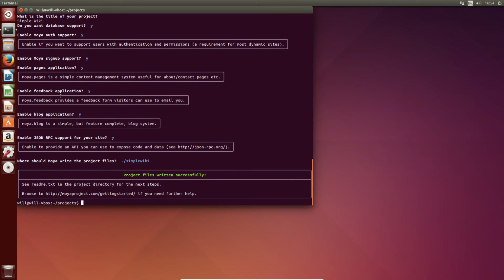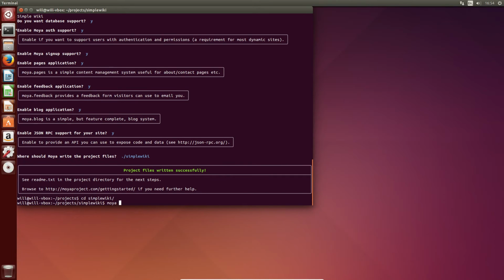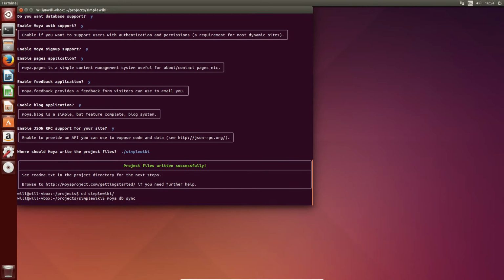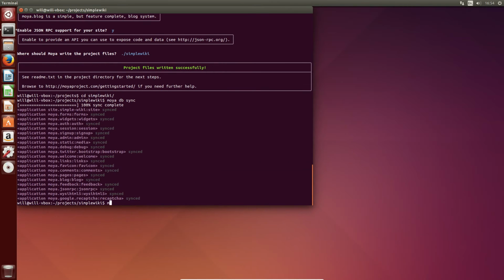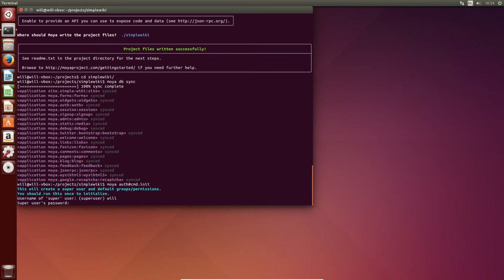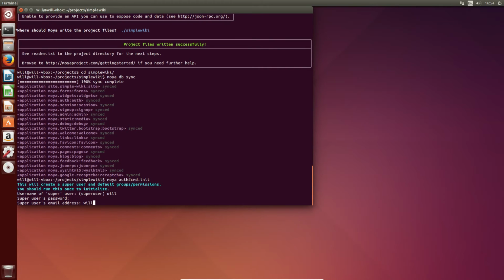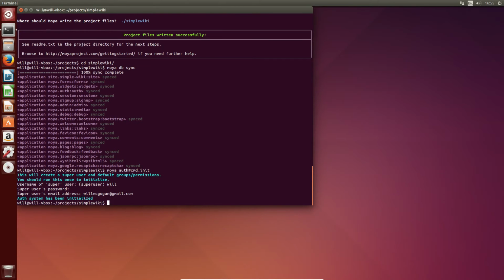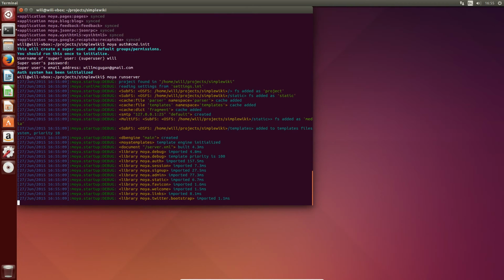Okay, so that's created the files for me in SimpleWiki. I'm going to go into SimpleWiki and I'm going to run this command here. This will create the database tables. Done. I'm going to run this command here, which is a one-off thing, which will create a user. I've got Will, password, email address. This has created a user for us. Alright, so we've initialized the database and given ourselves a user, and to run it, moya runserver.